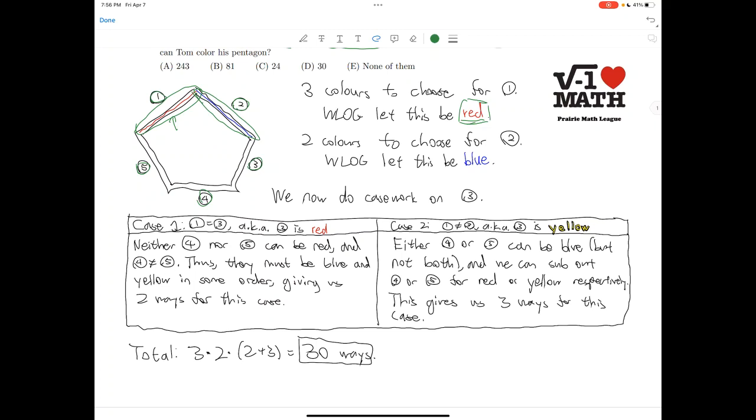So now we do casework on the color of this side because, believe it or not, this color actually matters when determining the other colors. So case 1, side 3 is red, and case 2, side 3 is yellow.